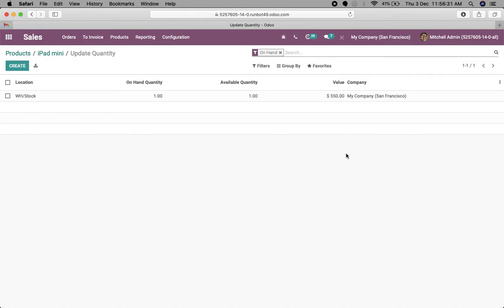So until we deliver this product, this price will not be changed. Actually, we don't know which products we are going to deliver, and that's why it is not updating the product cost price. But once it is confirmed that we are going to deliver this product or this stock, then the cost price will be updated.